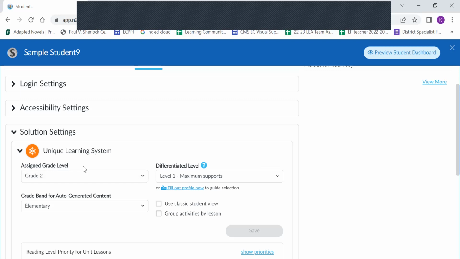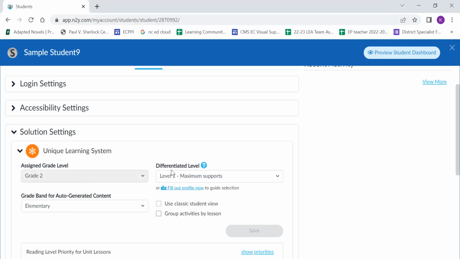Here is where you want to make sure everything lines up. So you want to make sure that your student's grade level is appropriate. You have your differentiated level of support here. This is going to be what was determined based on that learning profile that was completed. And if you are unsure of what I'm talking about here, you might want to go back to the previous videos so that you know exactly how to complete those learner profiles.